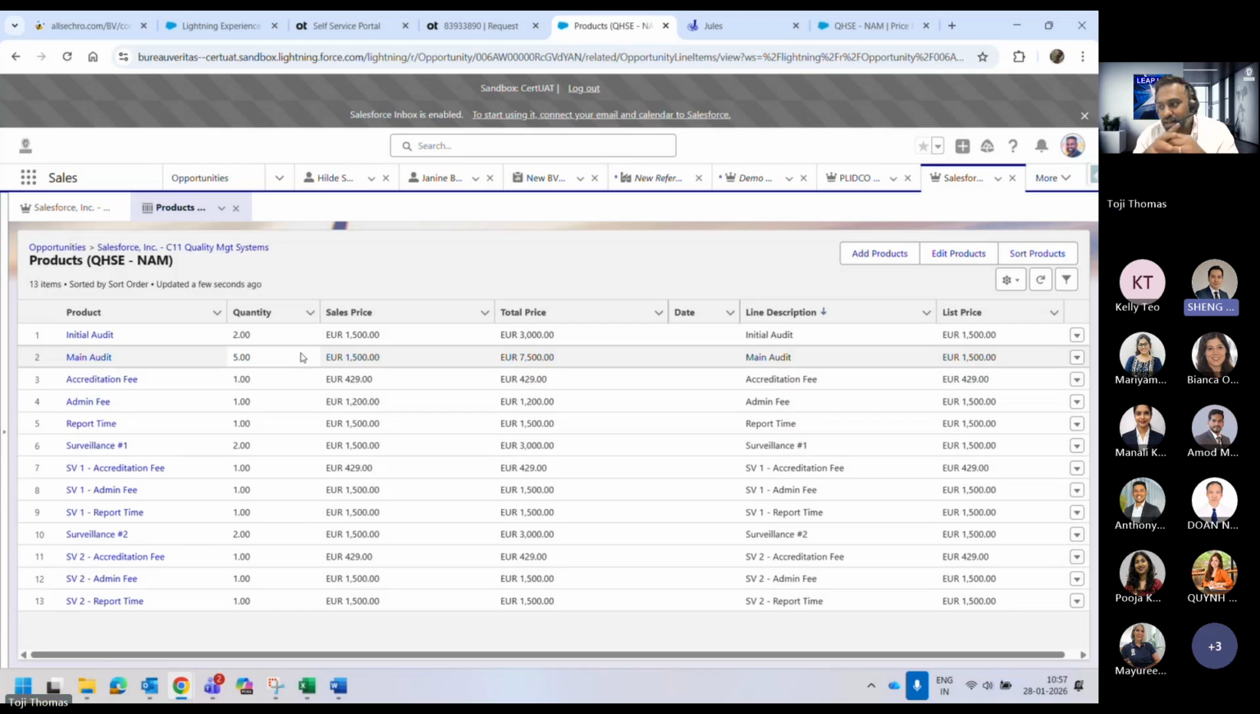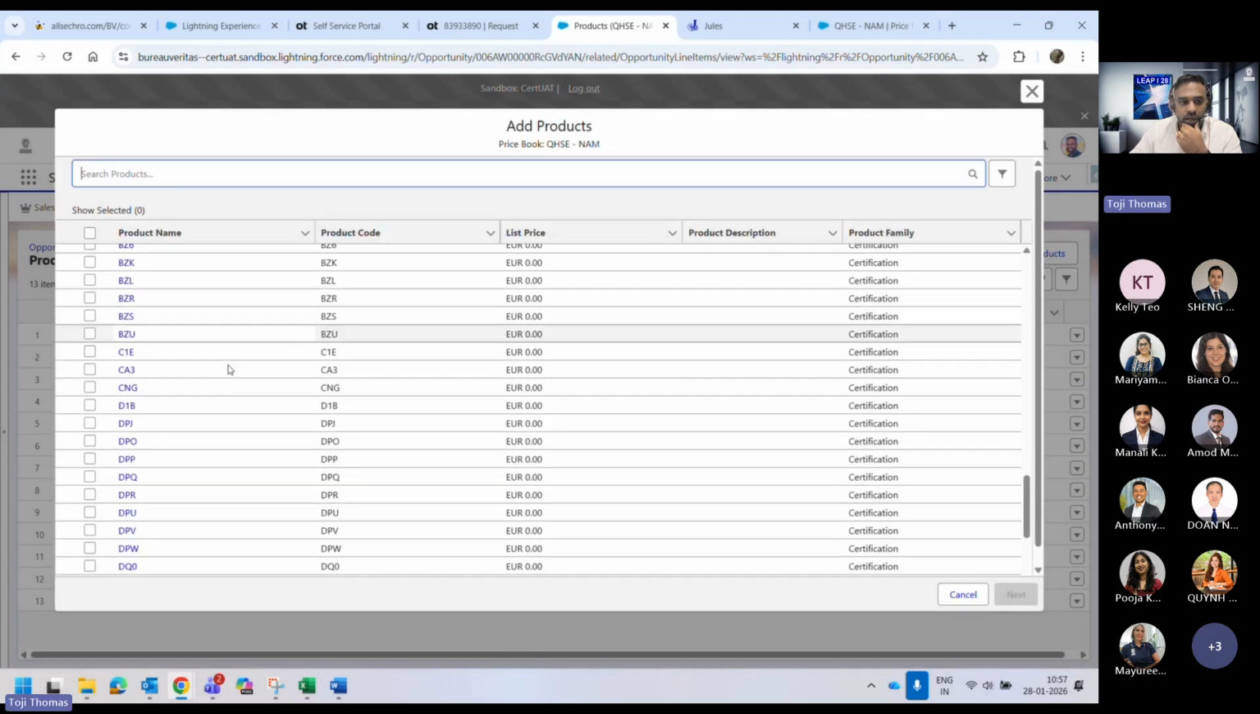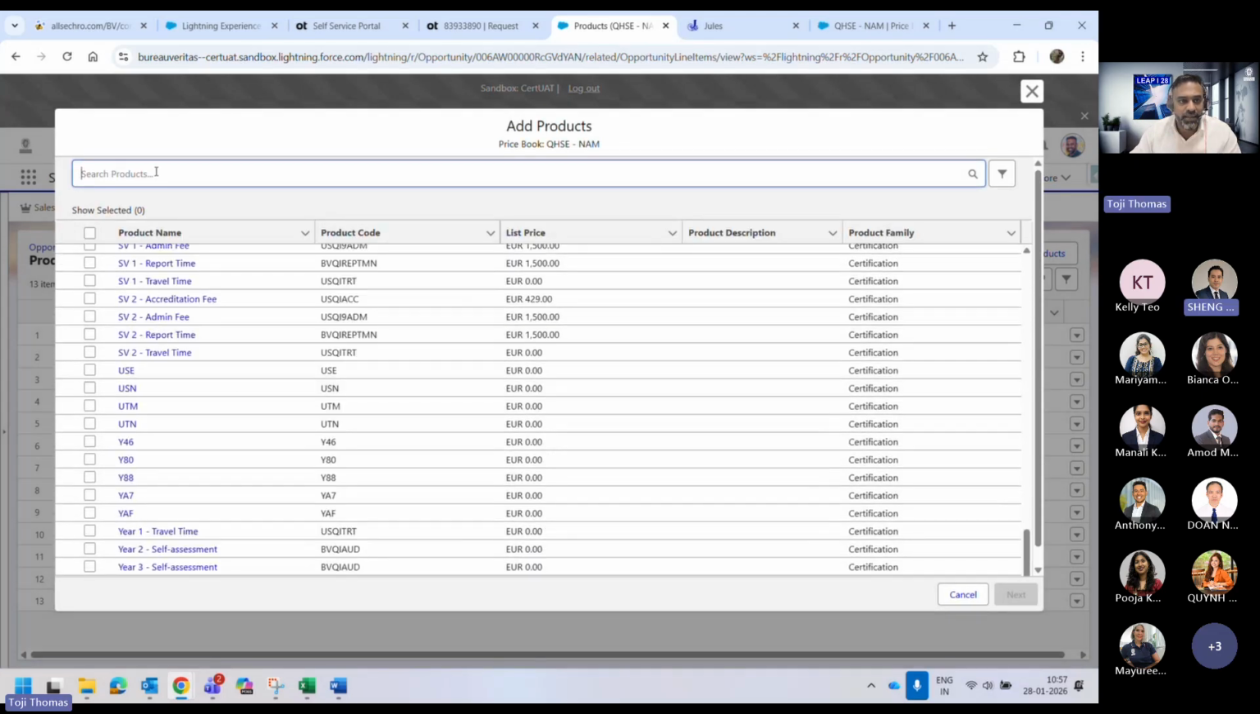The other part is, could we also add reporting mandates or traveling mandates as an additional line? Yes, you can surely add. There is an option available over here to add products. Okay. And if you have, for example, reporting.